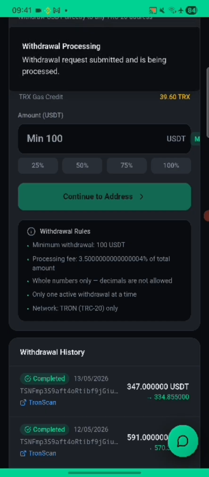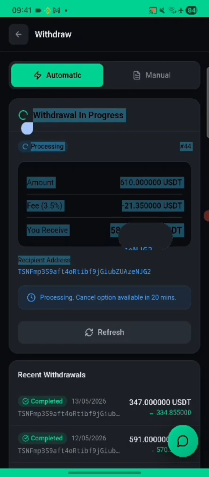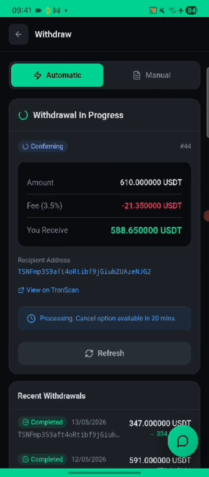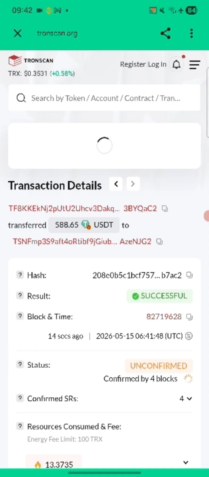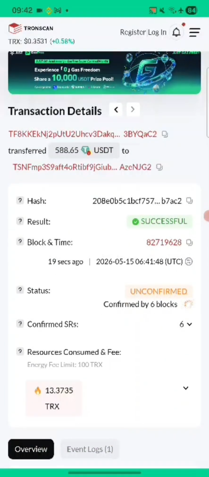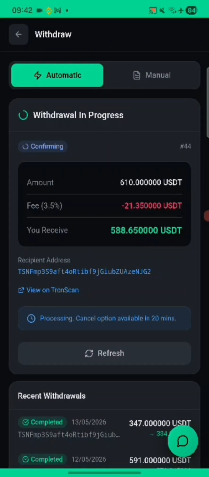And you see now the withdrawal is processing. As you can see, the withdrawal is in progress. Right, so let's wait for the withdrawal to be credited back to my Binance wallet. As you can see, they have already given me a Tron scan view. I can view the withdrawal on the blockchain. As you can see, this is 588 that I'm going to receive after fees. So see, it's successful, but it's not confirmed, so it should be confirmed within a minute now. Usually it takes very few seconds, so let's just wait for it.